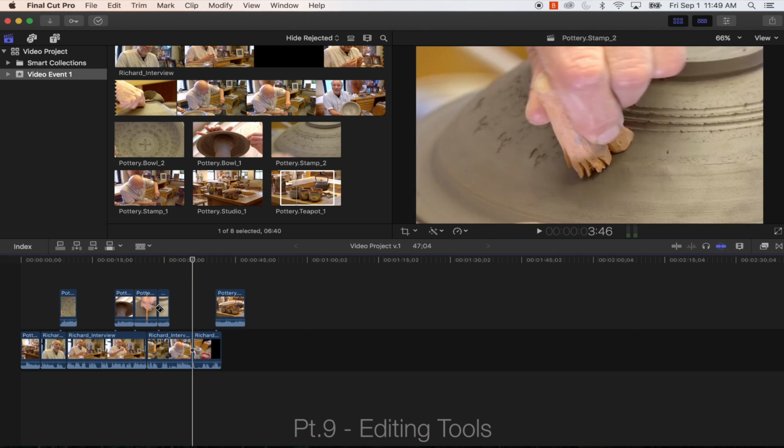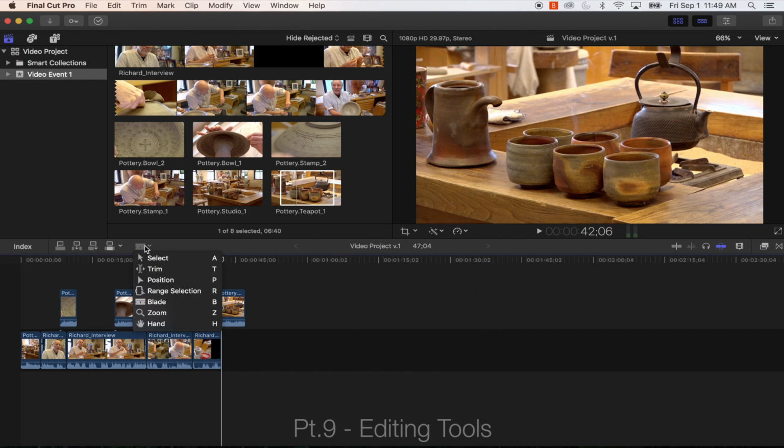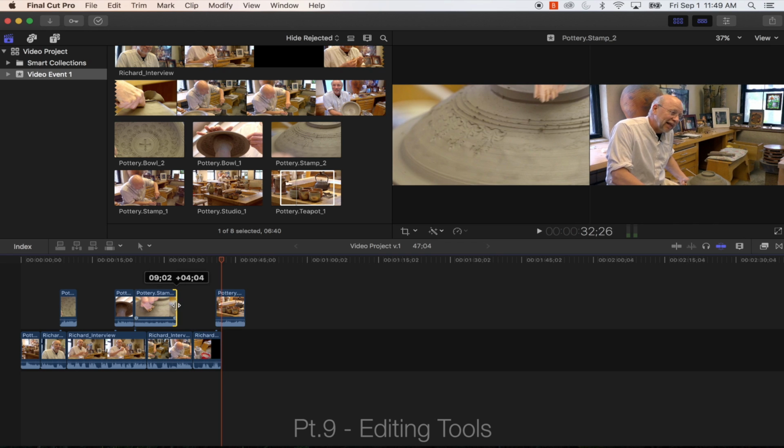Note that this clip with the stamp is now two separate clips. At that point, I can then move back to my select tool, select that one clip, move that to a different location, or even delete it. I'll use my trim tool again to kind of go back to where it was.